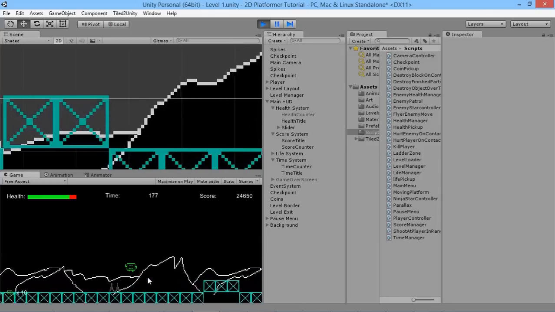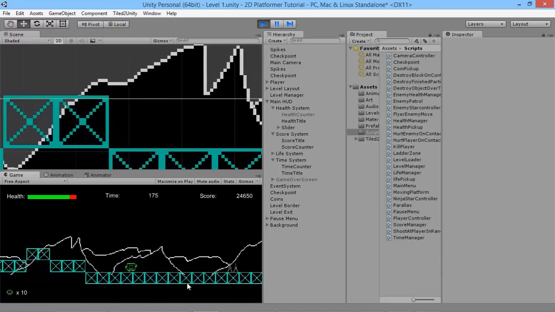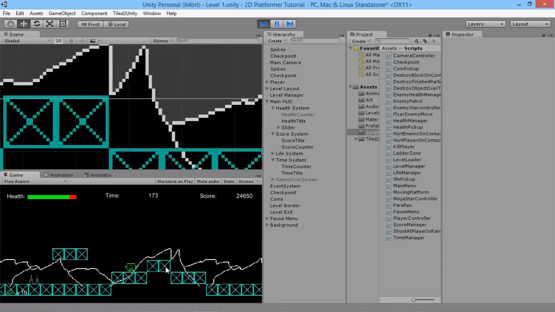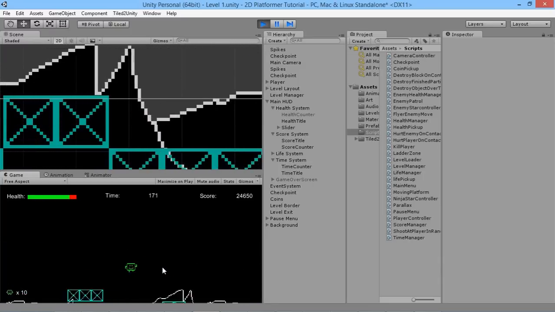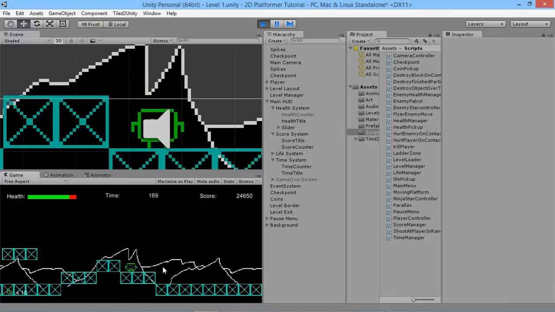That's the basics of adding a nice little heart health pickup to your game to give you some health, and also creating a nice little health bar. So it's a bit more obvious for your players to be able to see how much health you can possibly have and how much you should have at any given moment.